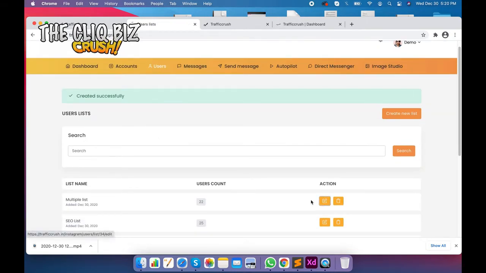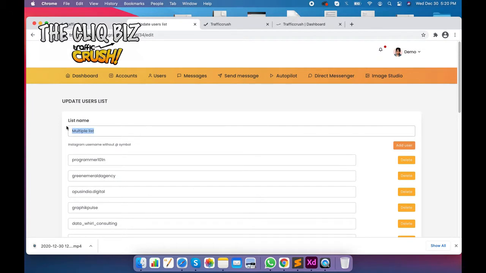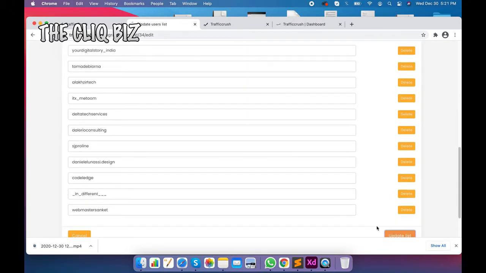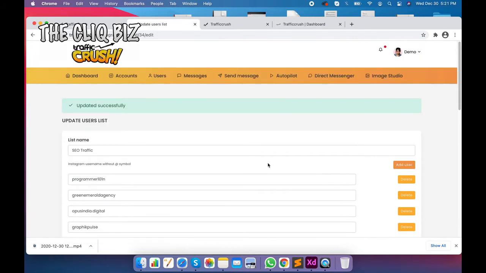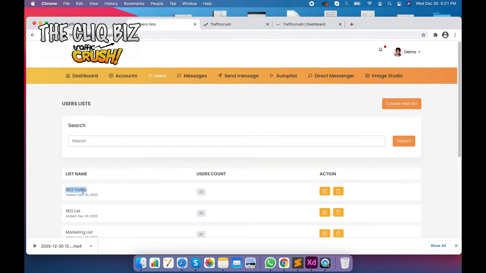and update the list name as SEO traffic, and update the list. Once you have created the list, you can see it has been updated in the menu: SEO traffic, added on December 30th, and it has 22 user accounts.